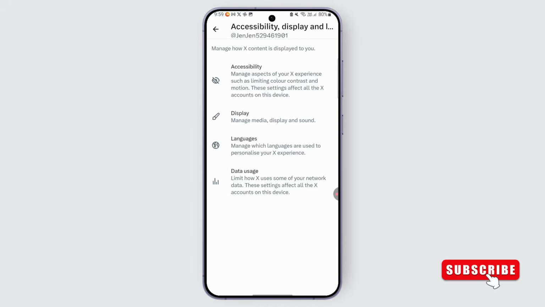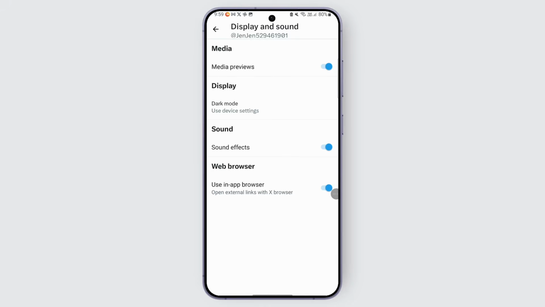And once you tap on it, you need to go over and select the option for using browser toggle. So we have this option for accessibility or display. You can tap on it, go over and tap on display. And from there, you can select the option for web browser and find the option called use in app browser. So you just need to toggle this option off, tap on it. And when you turn it off, that will not allow Twitter or the X application to open the links in browser. And that's it. So you may follow these steps if you would like to disable open links on your Twitter.